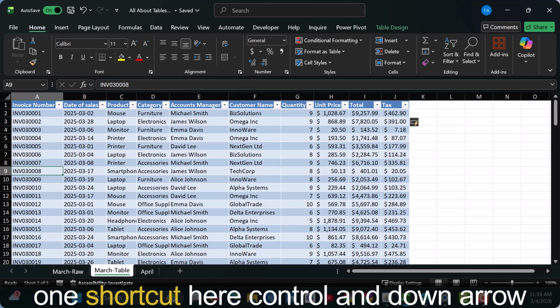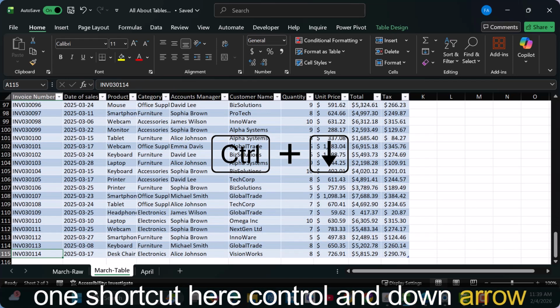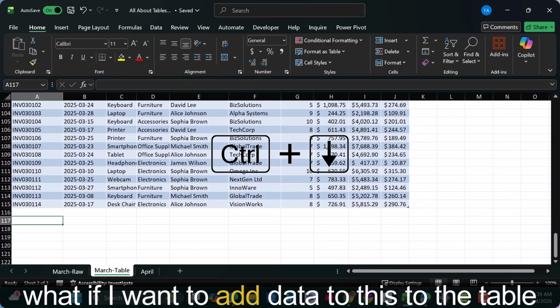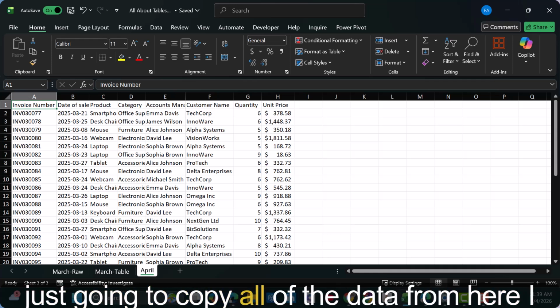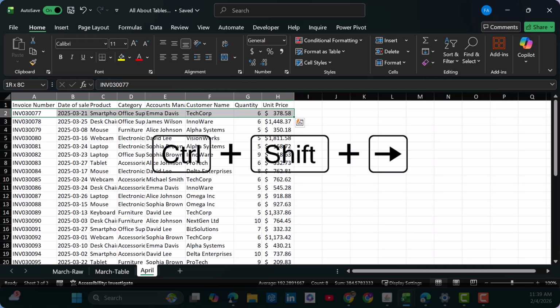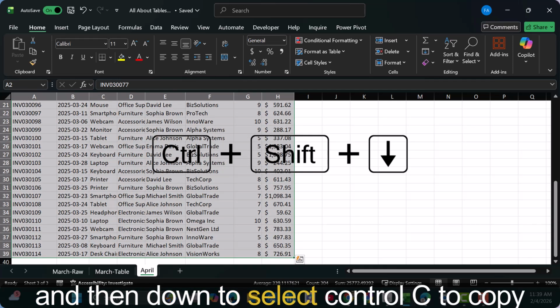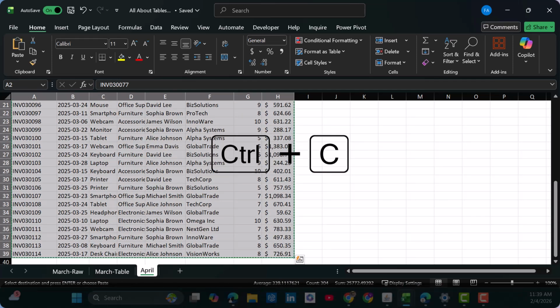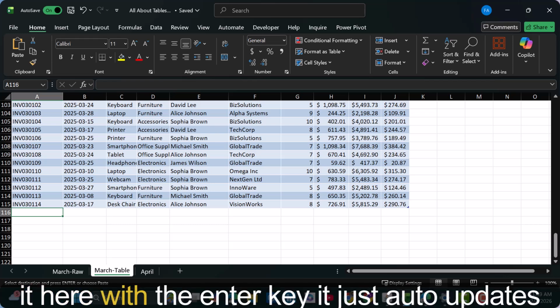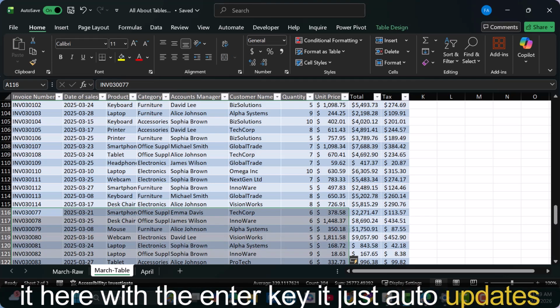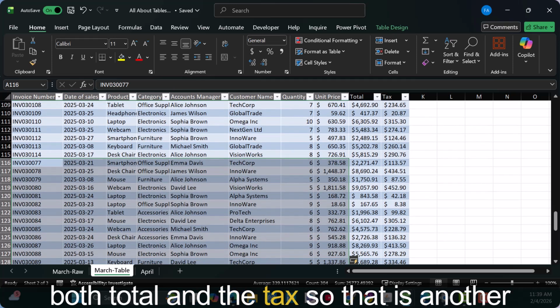I'm just going to use my shortcut here, Control and the down arrow. What if I want to add data to the table from here? So I can do that by going to the April tab here. I'm just going to copy all of the data from here. I'll use Shift Control right and then down to select, Control C to copy. And then if I come here and I just paste it here with the Enter key, it just auto updates both the total and the tax.